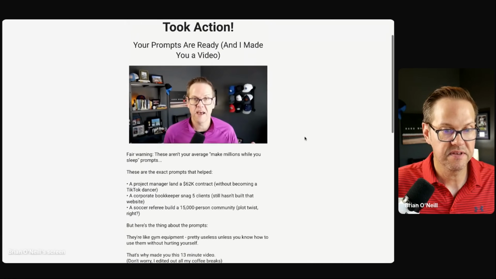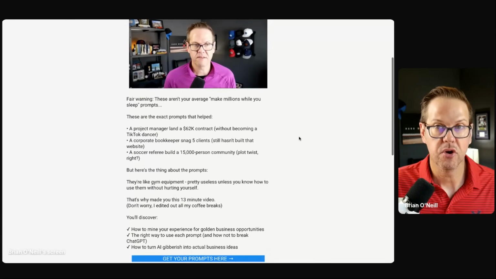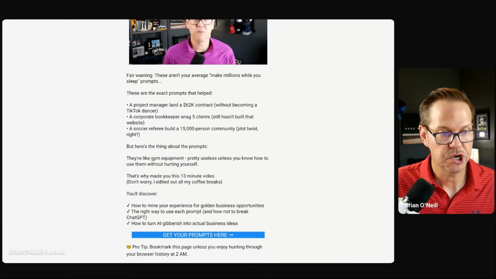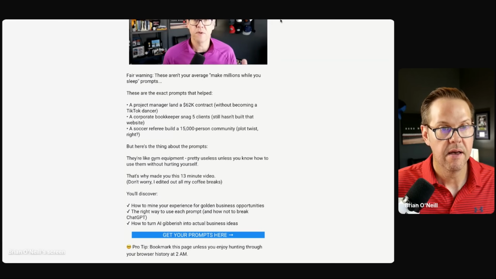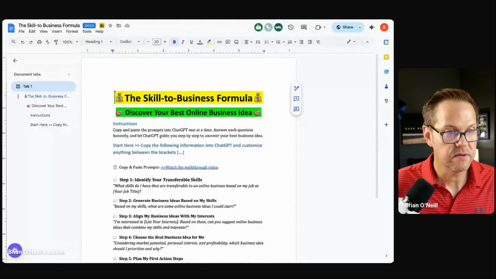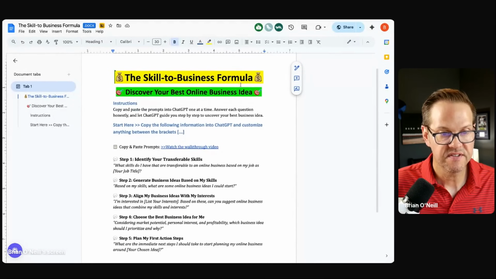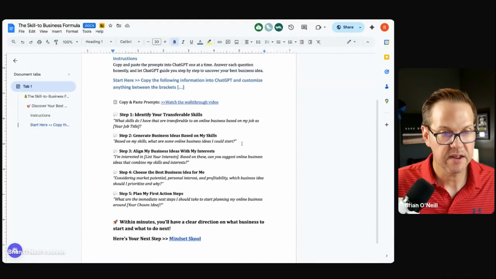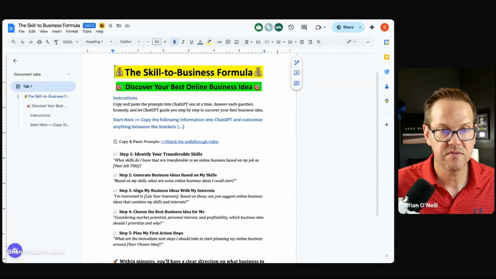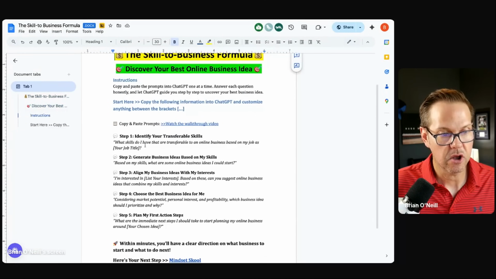And this is a landing page. You don't have to do this, but what I want to show you here is that this button right here, get your prompts, when I click it, goes to the skill to business formula, which is the lead magnet. And it's a Google document and it's one page, and 5,000 people have used this. There's people in here right now looking at it. It's early in the morning, so there's only a few in here, but they are going through the steps.